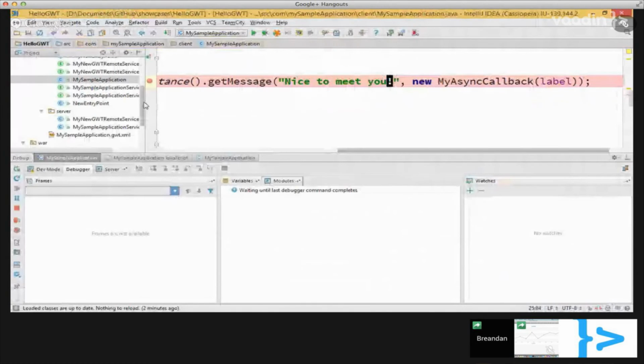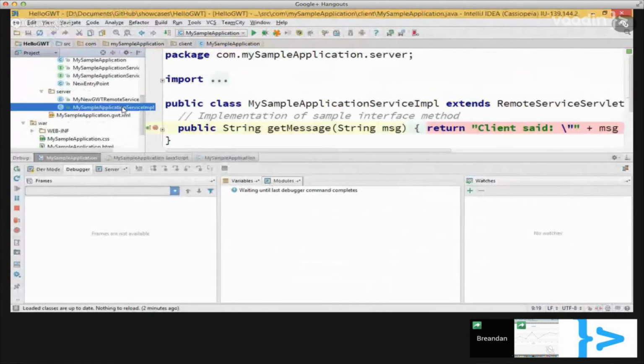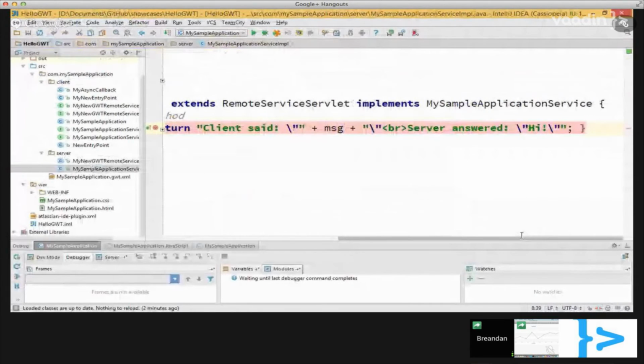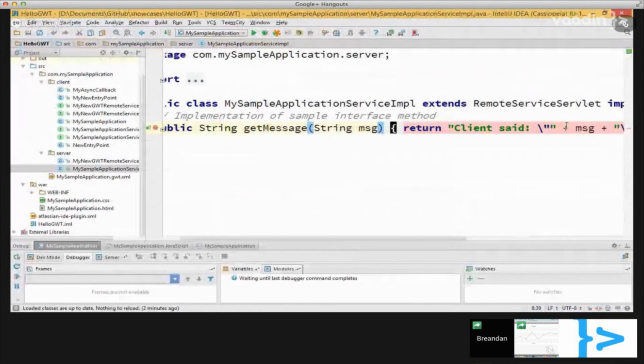And then from the server side, remember that this is still running right now. It's all running on your server. And so let's say that the server says something polite as well. So, hi.